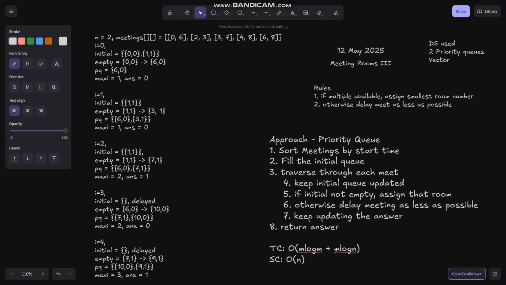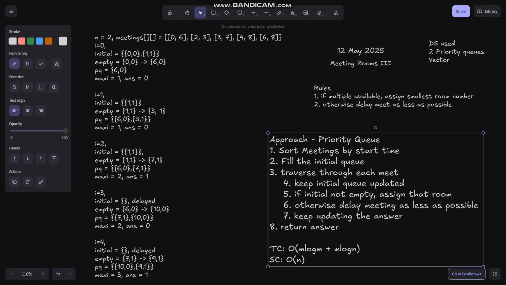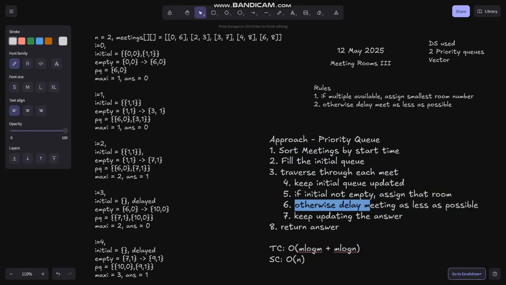Suppose the initial queue is empty, so we have to move to our PQ. We will get the topmost element from the PQ. So how will the topmost be selected in the PQ? PQ is also a min heap, so the minimum value will be popped out first. So the meeting whose end time is the smallest will be popped out first. That is how we get the first meeting that is going to end. And we will assign the room index of that meeting to our new meeting. Suppose, for example, the new meeting is starting at 4 and it is finishing at 6.